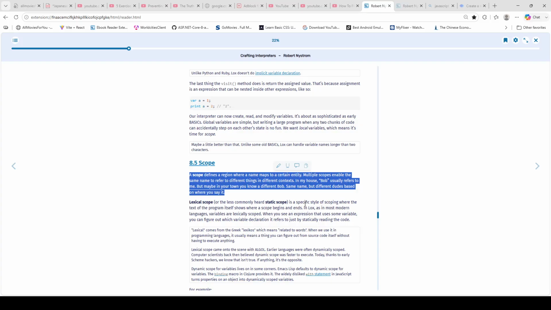So in order to implement these many local variables, which usually you would receive as a question in an interview on how you would manage the state, it's really this. Using a scope and local variables so that chunks of code cannot accidentally step on each other's state. A scope defines a region where a name maps to a certain entity.